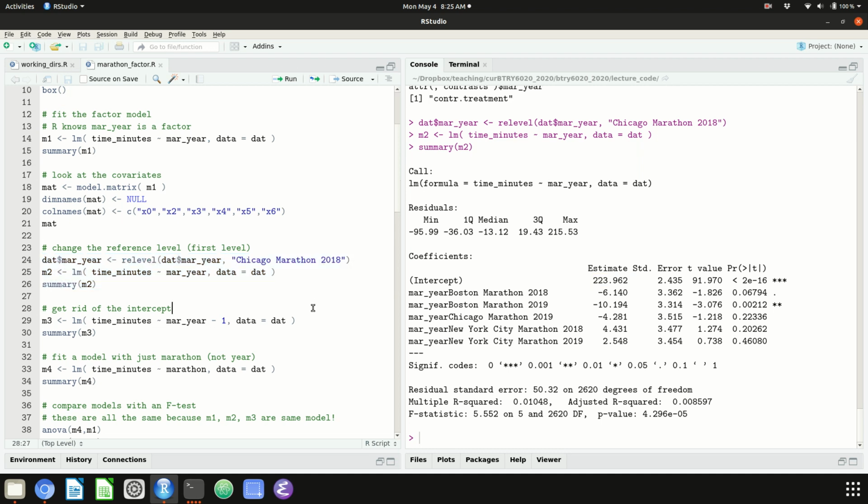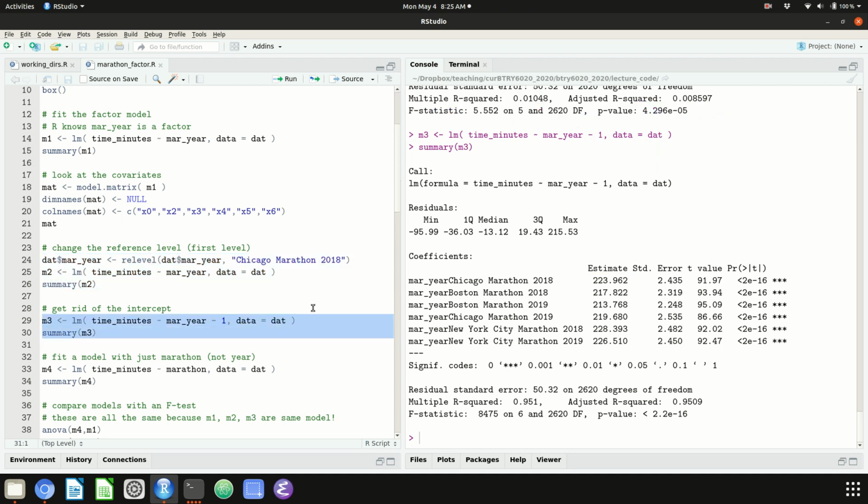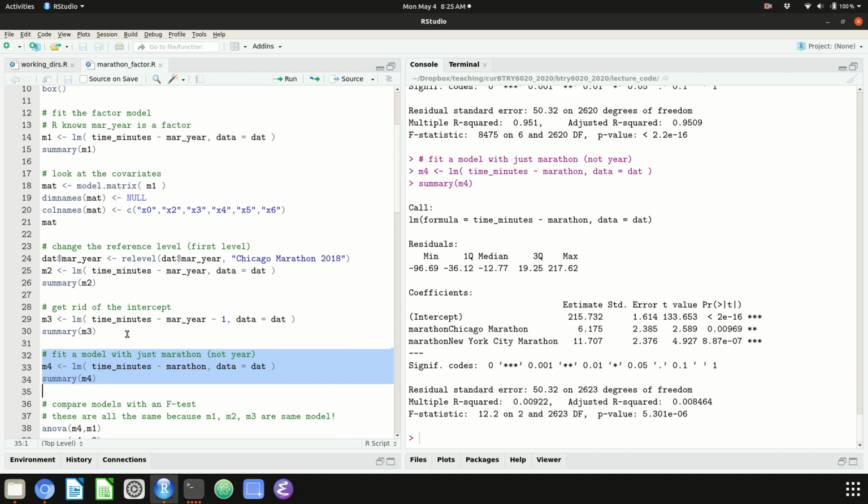There are other ways you can look at that. One is to get rid of the intercept, if you do a -1 over here. So now we interpret these as the finish times at all 6 different races. And we fit another model with just marathon.